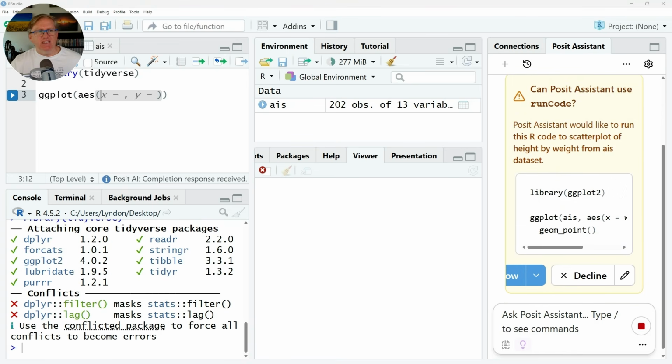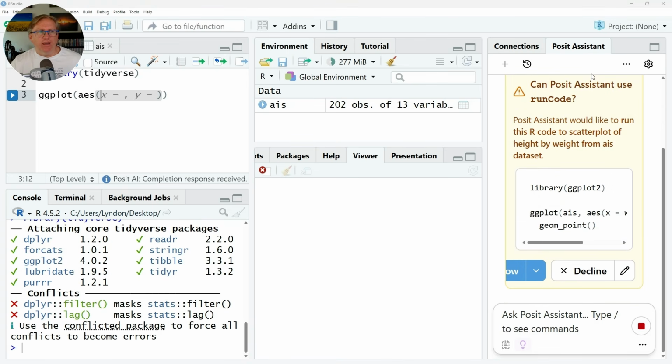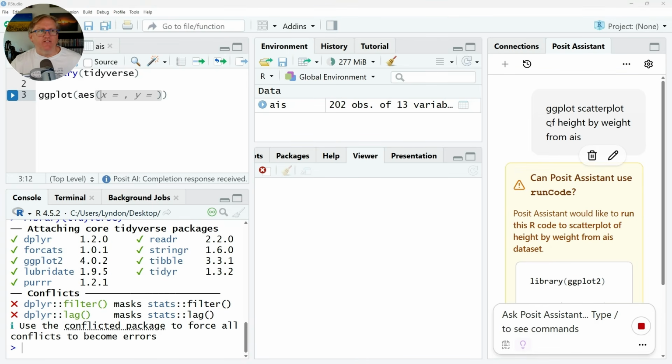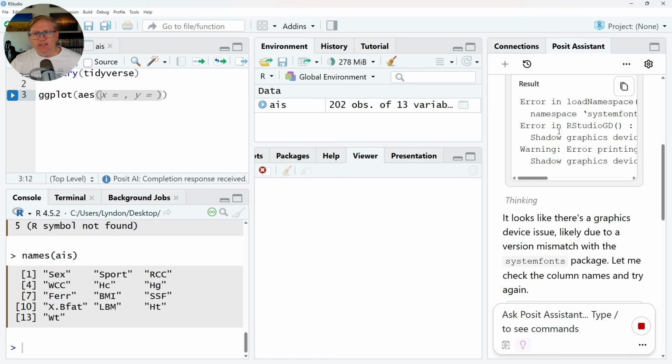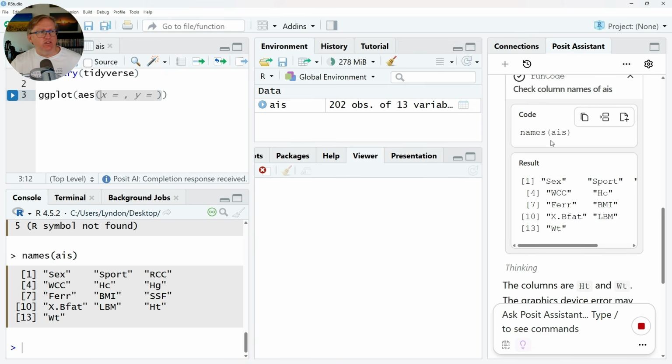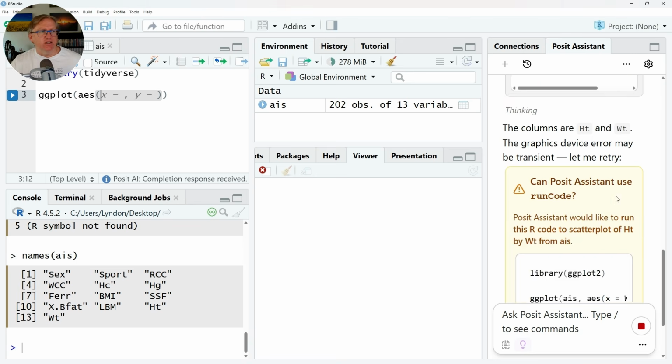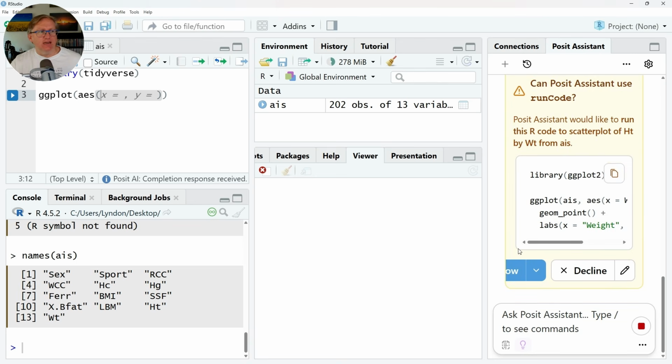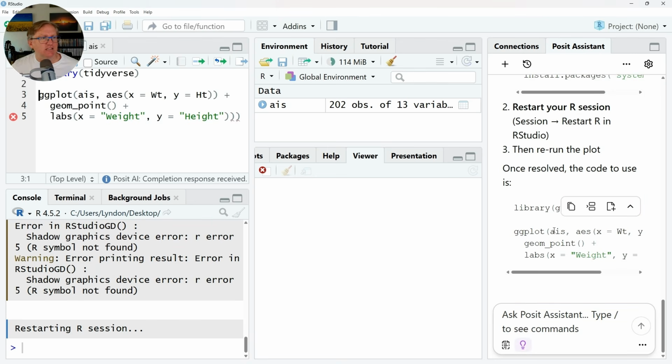But let's suppose that I'm still a little bit hazy on what I might like, and so I've put in ggplot, scatterplot of height by weight from AIS, and so we can see that initially I got a little bit confused because the actual variables aren't height and weight, they are HT and WT, then ran a names, and then it figured out what is the most likely, HT and WT, and then it has now added those into my ggplot. So we've now got our code.